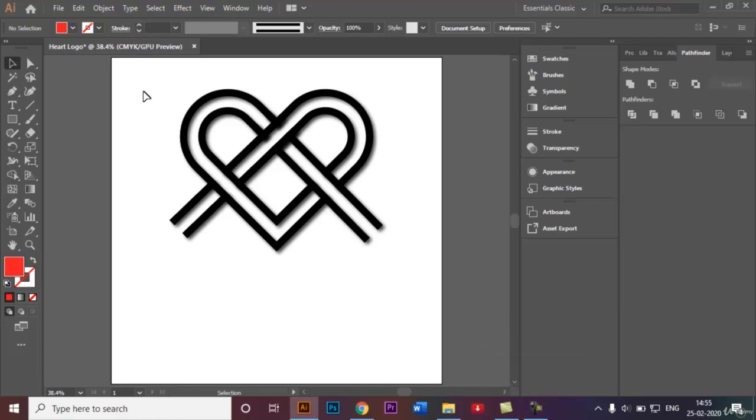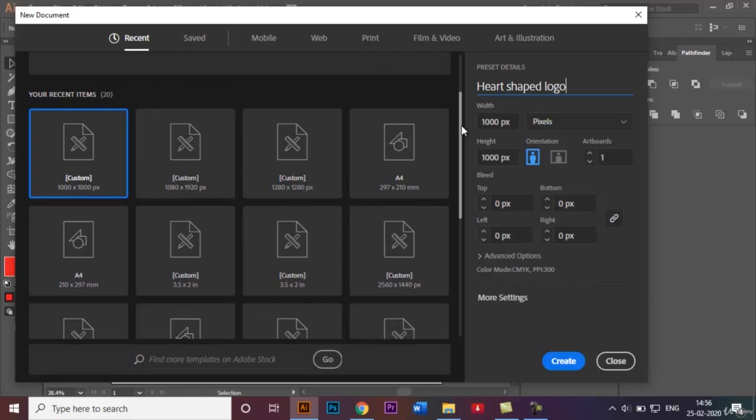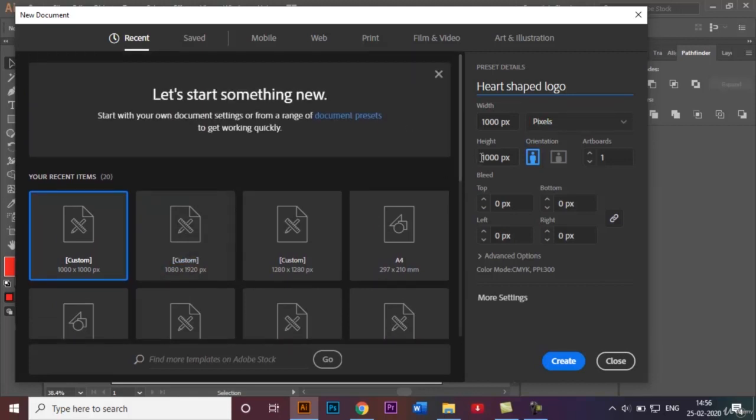Okay, so the first thing we're going to do is to open a new document. For this video I will be using this 1000 by 1000 pixels size document, and I will be renaming my document to be heart-shaped logo. You're free to use any of these custom sized documents which have already been provided by Adobe Illustrator, or you can go ahead and type in the same values in the width and the height options, which is 1000 by 1000 pixels, and create.